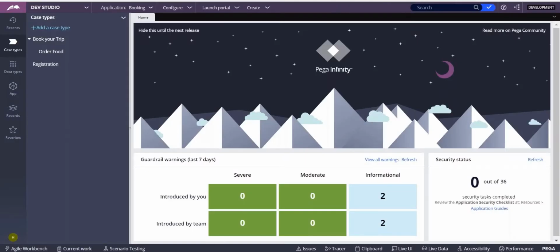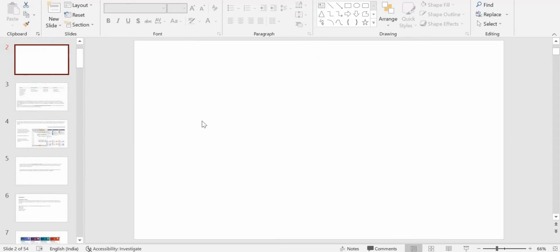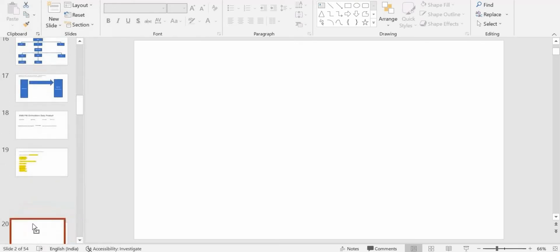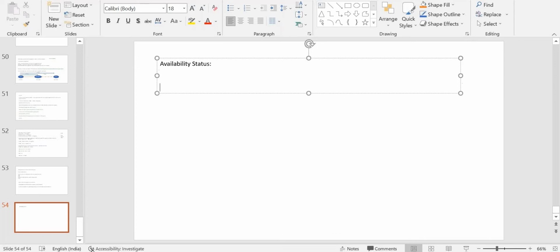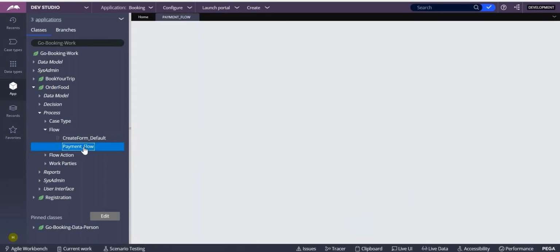We'll be discussing availability status in Pega. Whenever a rule is created, a rule has some status. We call that rule availability status. So what actually happens is you created one rule. For example, you created one rule called payment flow. Assume that you created this flow.